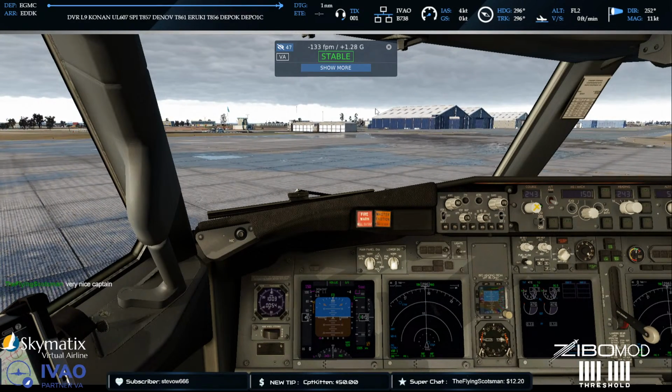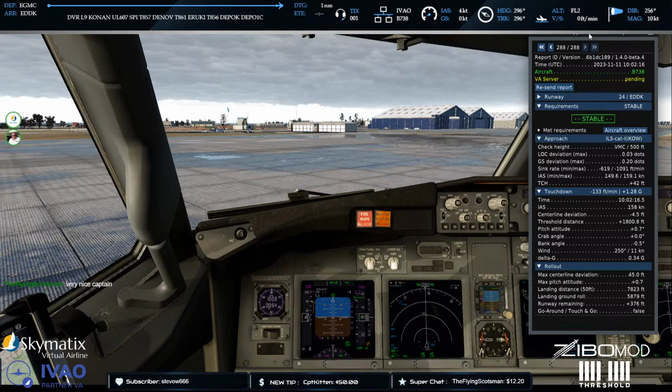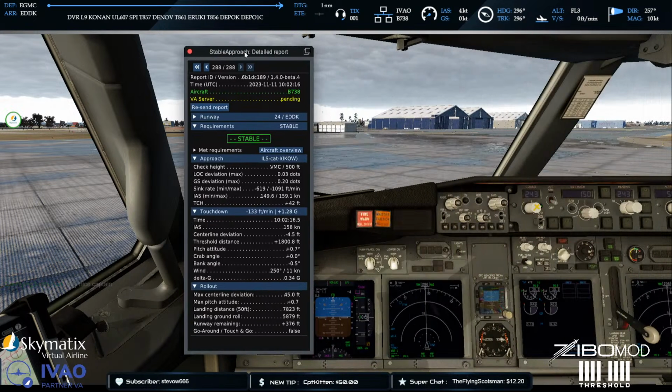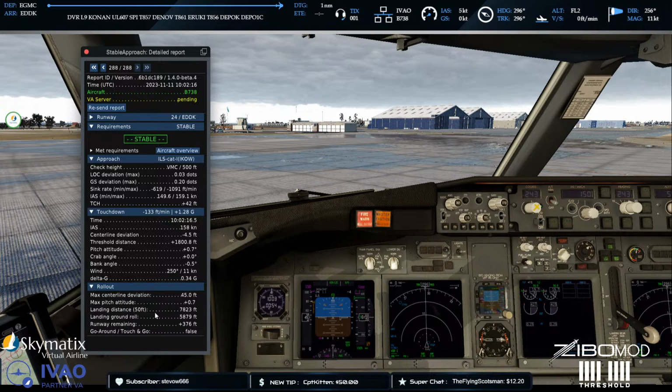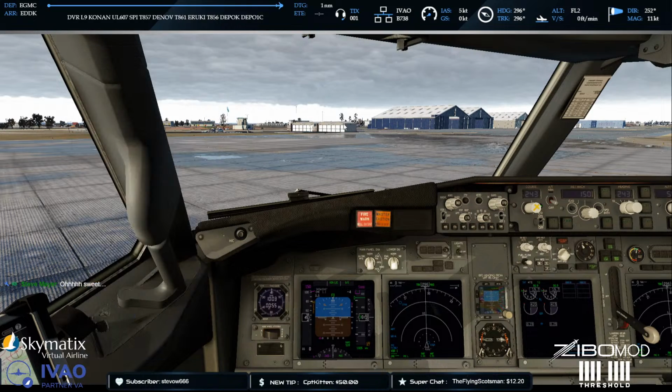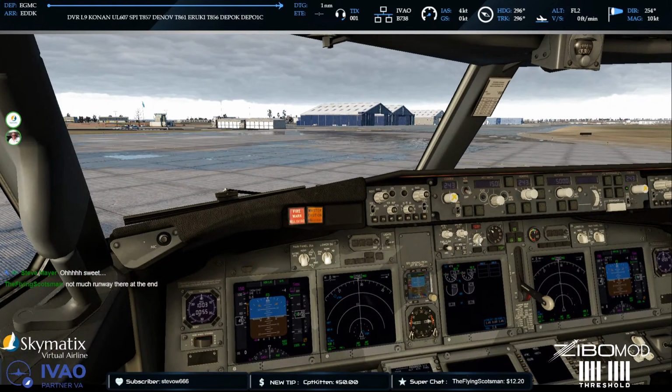Sure. So for the guys wondering about stable approach, this is stable approach. This is what it looks like, all the data that you can get from it. Right.